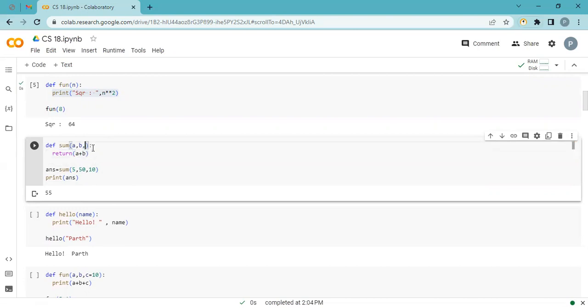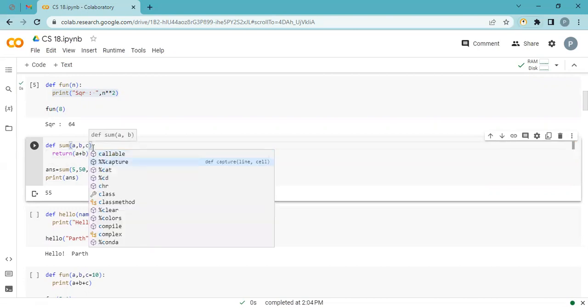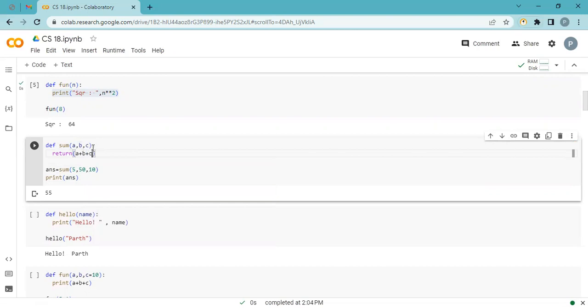I have to use the third parameter here. And what I say? A plus B plus C. And it gives you the answer: 50 plus 10 plus 5, it's 65. Okay. So whatever number of values you are passing, we have to present that many variables. If you are passing two values, we need two parameters. If you need to pass three values, we need three parameters. And the returned answer is saved in this variable.